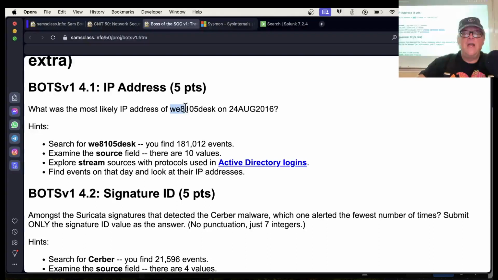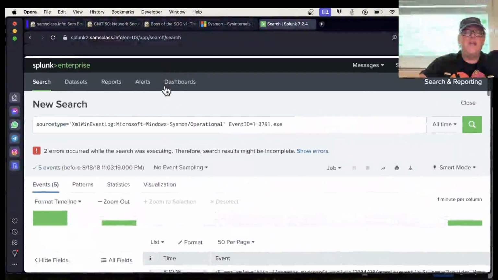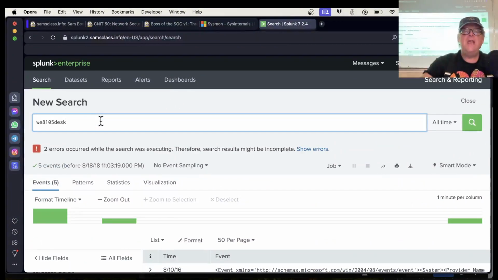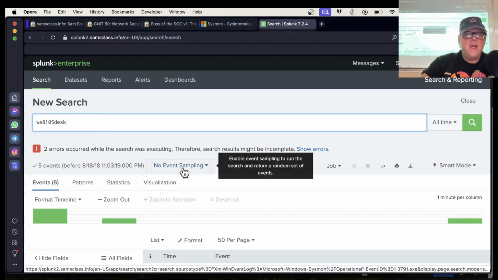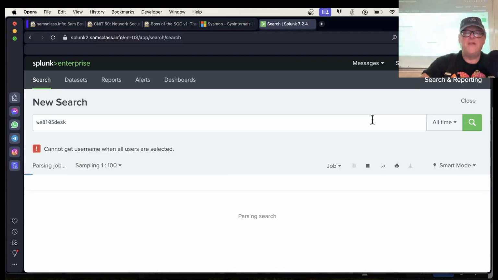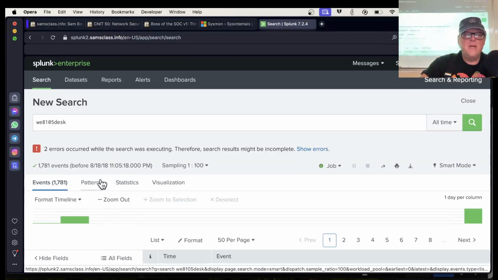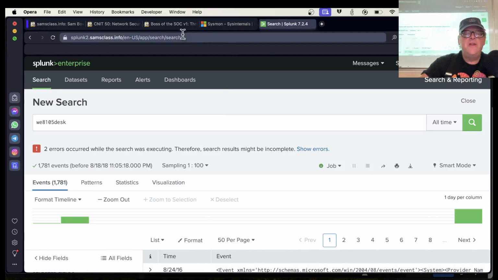So there's an endpoint called We8105desk. And we want to search for that and look at the source field and look at SMB. So let's see, if I search for data that includes the name of that object, I'm going to turn on some sampling because there's a lot of them. All right, so now I have some of those events.